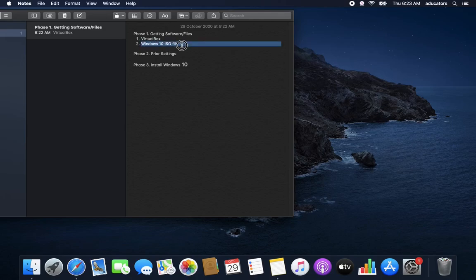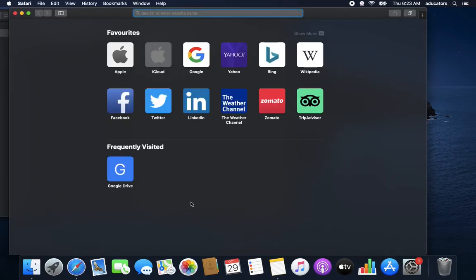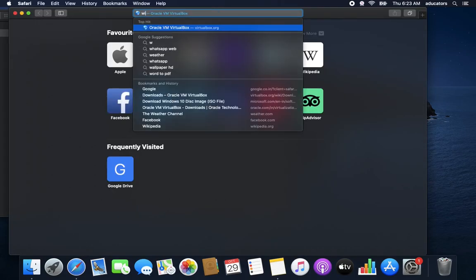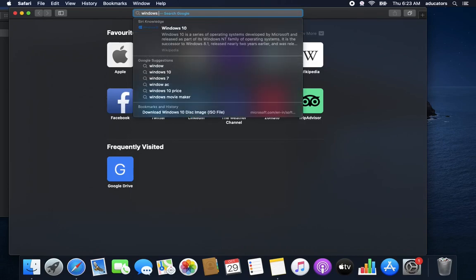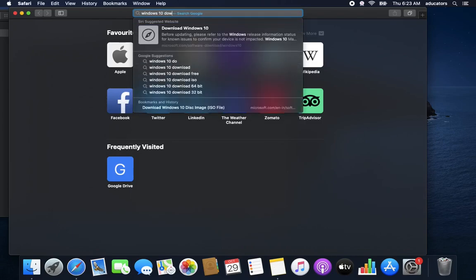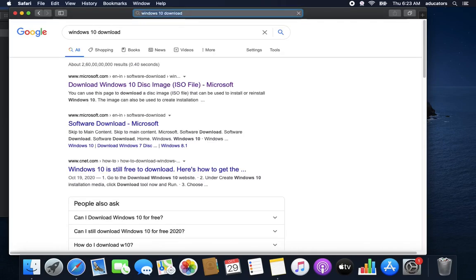Now let's grab Windows 10 ISO file from the Microsoft. For that, open your Safari and simply type Windows 10 download. You will see first link from the Microsoft.com, download Windows 10 disk image. Click on this.